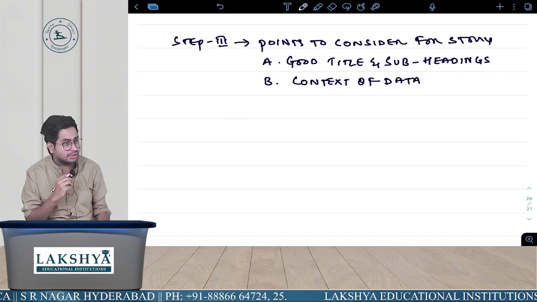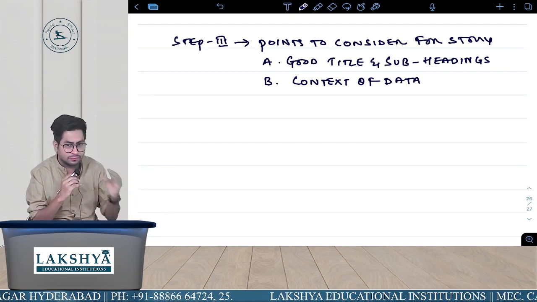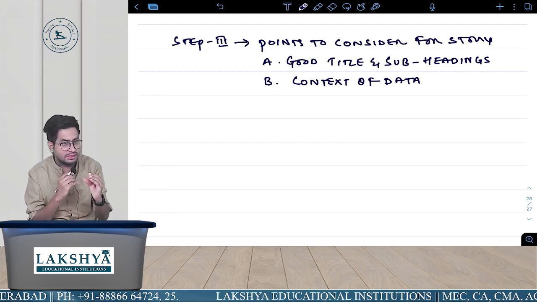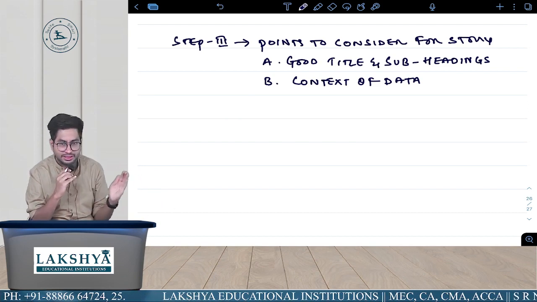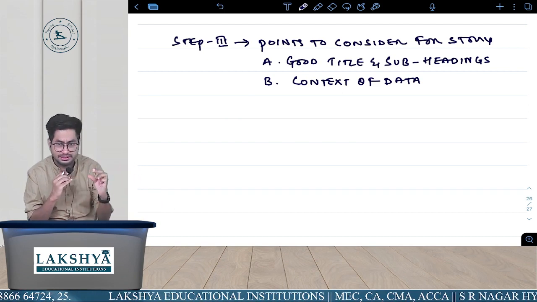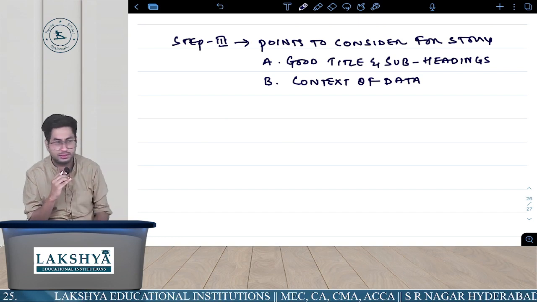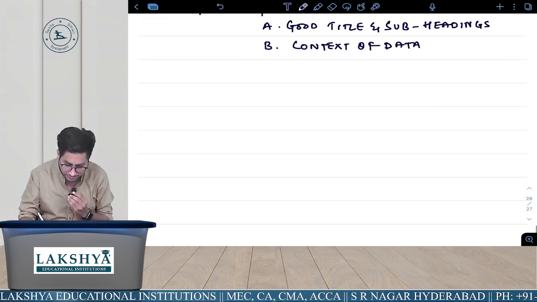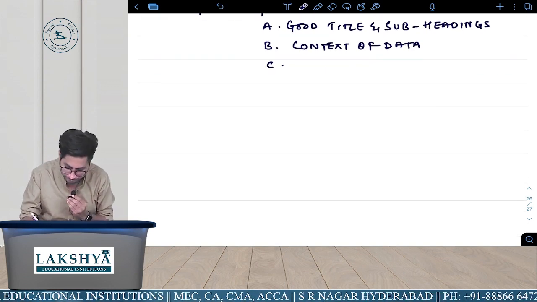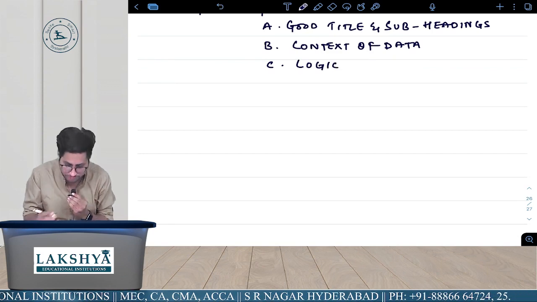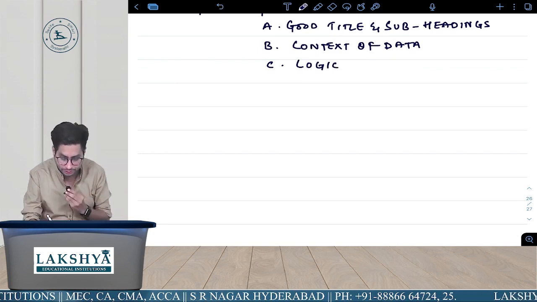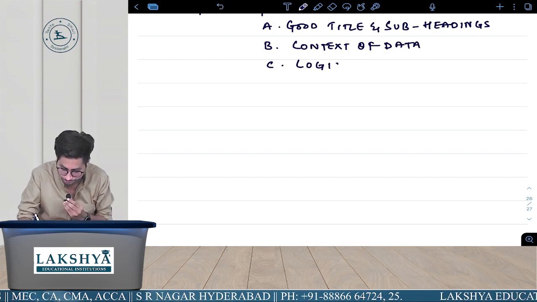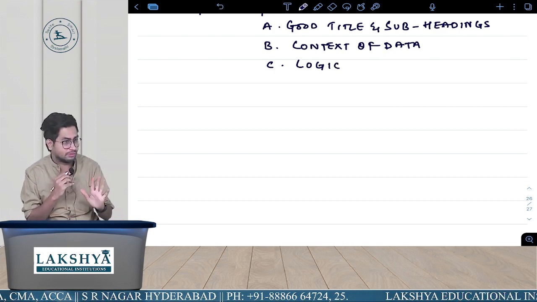So what am I doing here? Is there huge context in the notes or very little context? Why? If you write huge context, will the reader have that interest? No. Little context, two points, and you finish the answer. Next, third thing I can do, logic. Clear? Logic. What you're telling should be logical, not illogical.